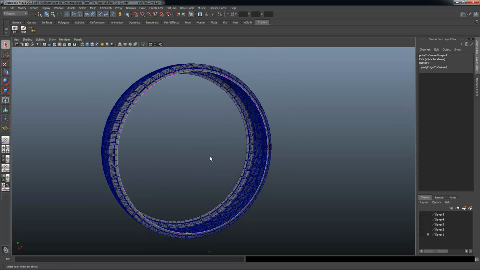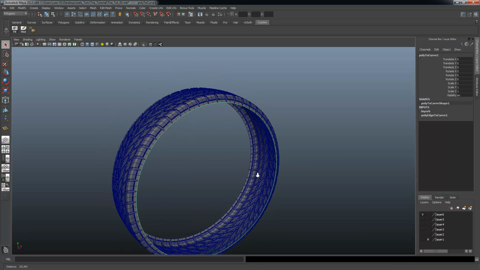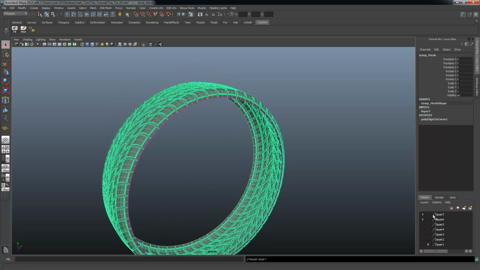And what I may do to make my life easy on that note is to just create a layer and put my circle in it. Okay. So now that I have my circle selected here, I'm going to make another layer for my tire.